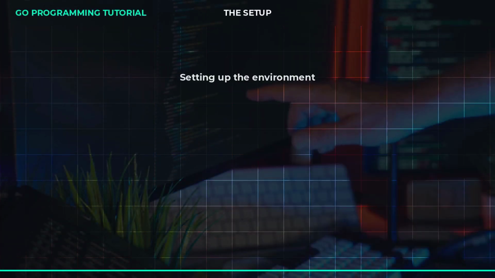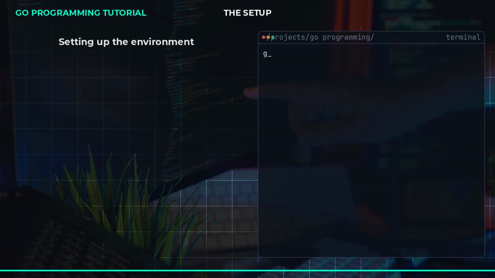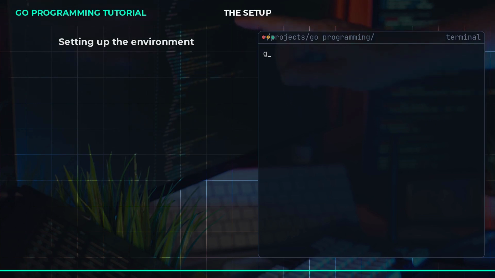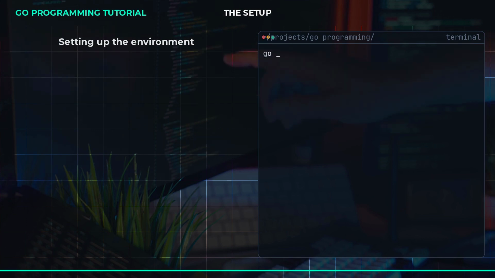After installing Go, it's essential to set up your development environment. You can verify your Go environment variables using the go env command. This will display your Go path and other important settings.